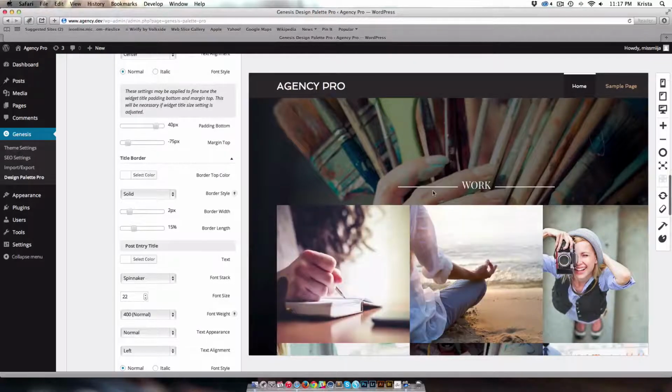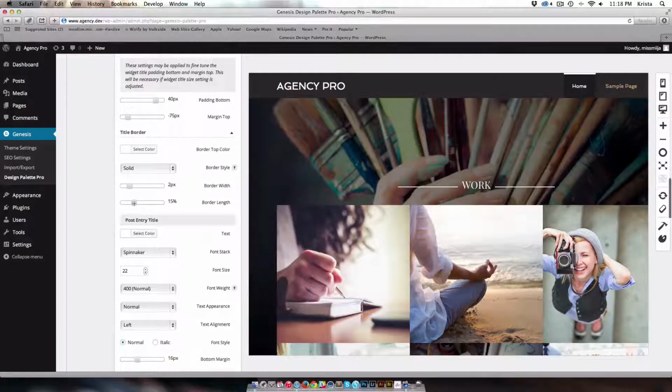The title border, so there's a border before and after this widget title. You can change the color, the border style. Border width is going to create a thicker or thinner line. And border length is going to increase it in length or decrease it and make it shorter.